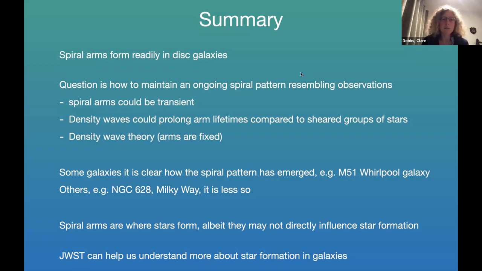We see in galaxies some where it's quite likely that they're just transient arms, and we see some like the Whirlpool Galaxy where it's fairly clear that the spiral arms have been induced by a companion, producing a 2-arm spiral structure. But other galaxies might be more complicated. For the Milky Way, we're coming to the conclusion that it's probably transient spiral arms rather than a fixed density wave, but it's more complicated by the presence of the bar and the LMC.